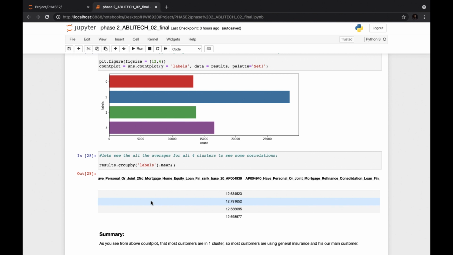Also, I looked at the columns where it has mortgage, personal or joint mortgage, or loan, or home equity loan for the house, which means they own a home, and we can target that group with upselling our home insurance, and it's going to bring the lifetime value of our customers up.